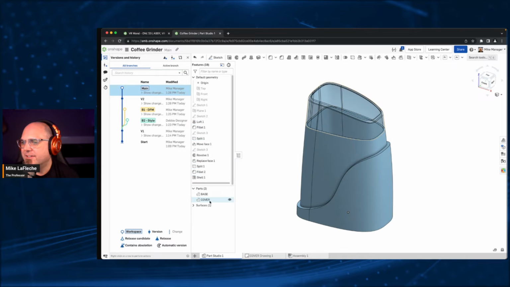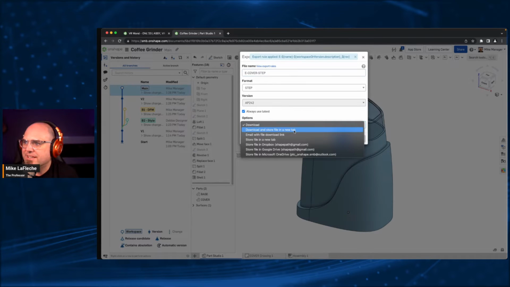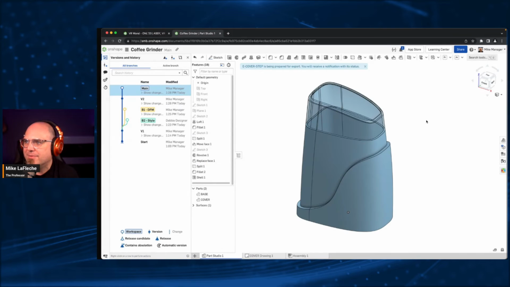And one other thing I'm going to do, I like the cover the way it is. I'm going to export a cover as a step file. E-cover step, I'll just call it, and I'll store it as a tab in the document.